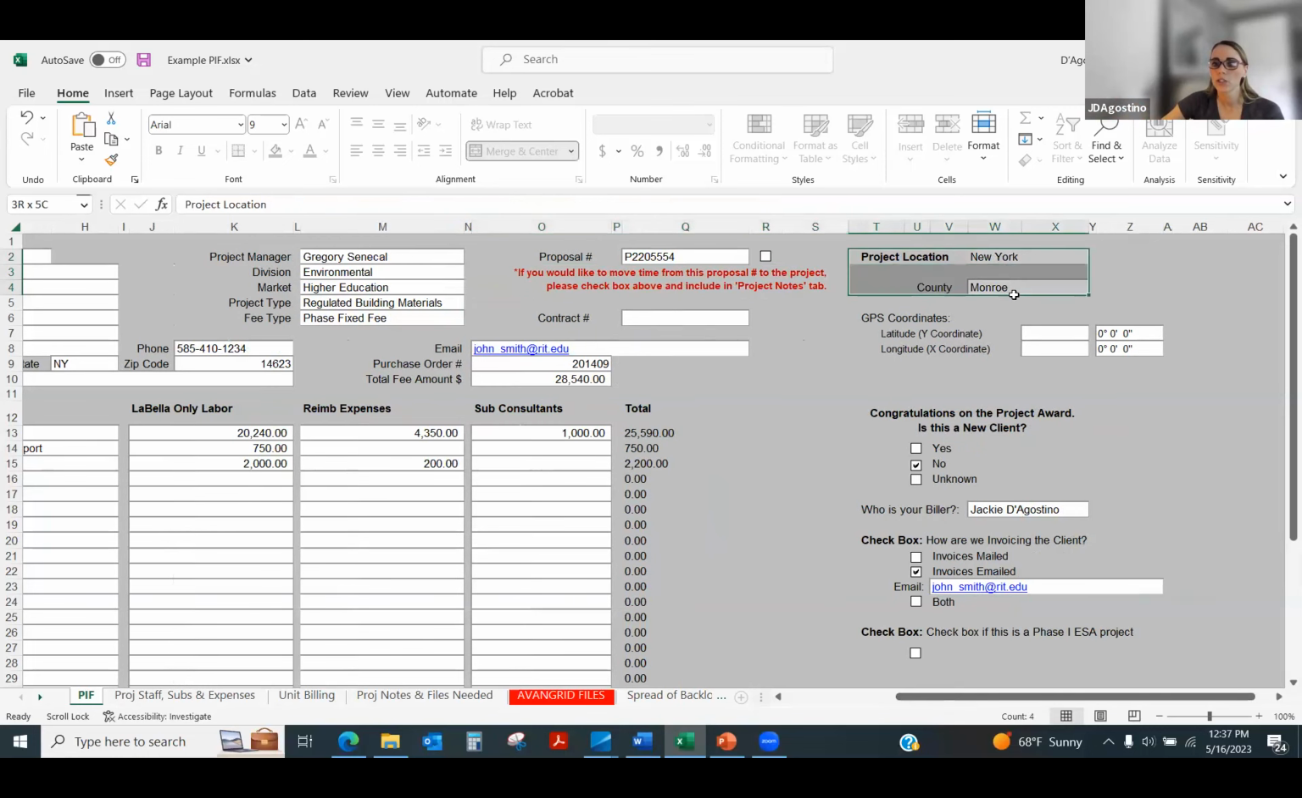This is the project location and county that I was referencing that Rob Puppy now wants to see. So please start to include this. If you do not include this, we will ask you for it because we do now need this information. The GPS coordinates, if you have this available, great. It does help us locate different types of projects in the area. But if you don't have it available, we're not going to hound you for it. But if you include it, we will enter it into Deltek for you.